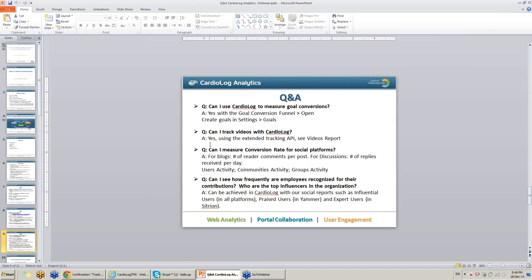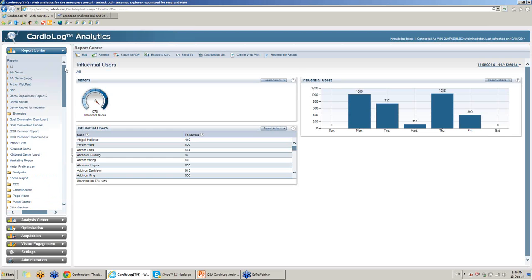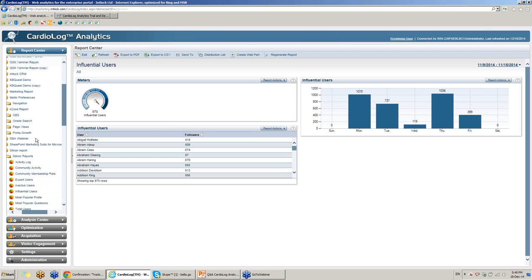And there is one question that I missed that is actually a great question. Can I track videos with CardioLog? Yes, using the extended tracking API in video reports. This is something that if you don't have it, we customize and we create it for you. But you do it here. Let me see, where is my report? Let's go back to my report.